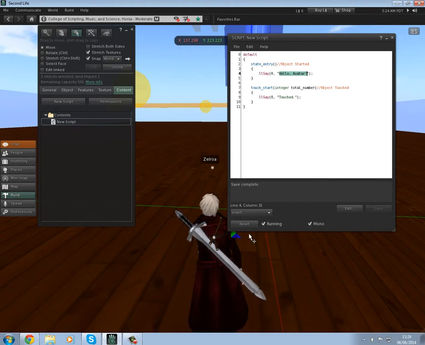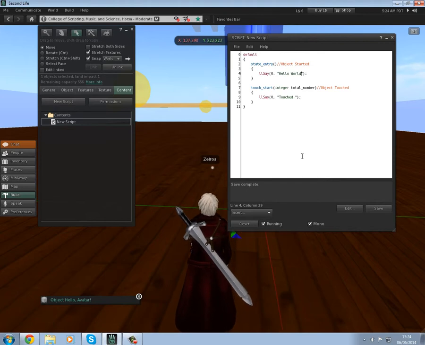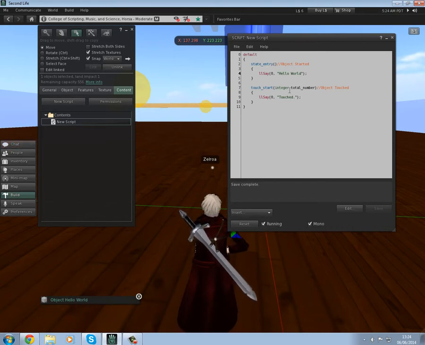So we can see hello avatar. So if you wanted to change that message, hello avatar, we can change it. The mouse is a bit messing up. Normally I'd start with hello world, and we can click save or Control S, and we'll see that the message comes up hello world instead.